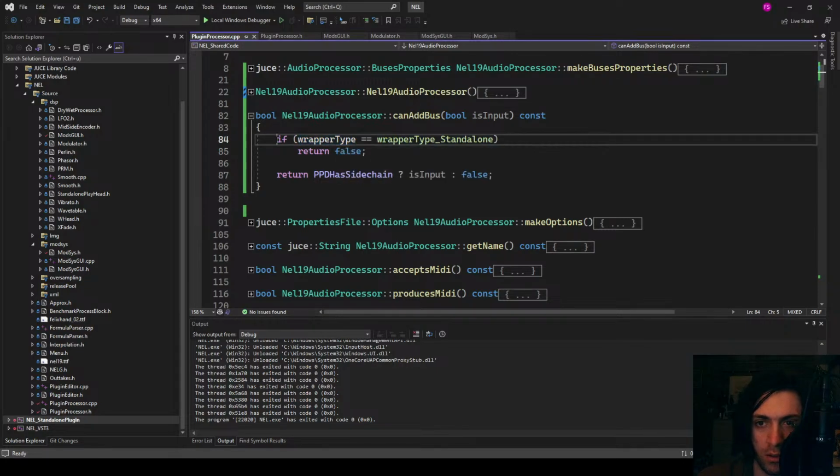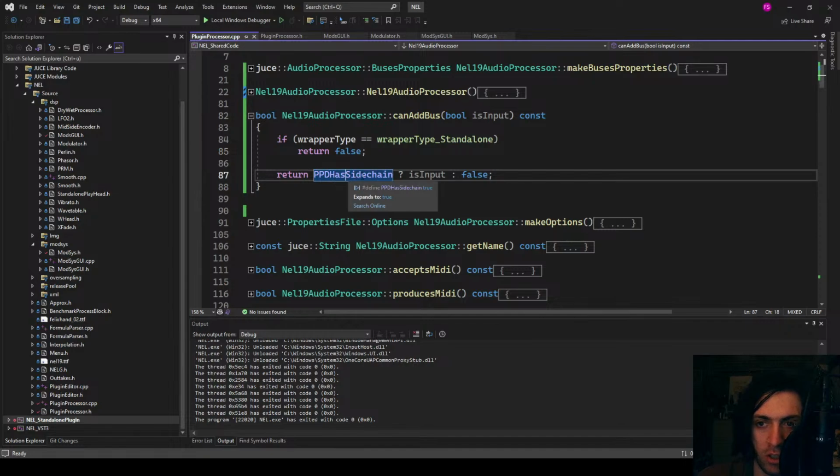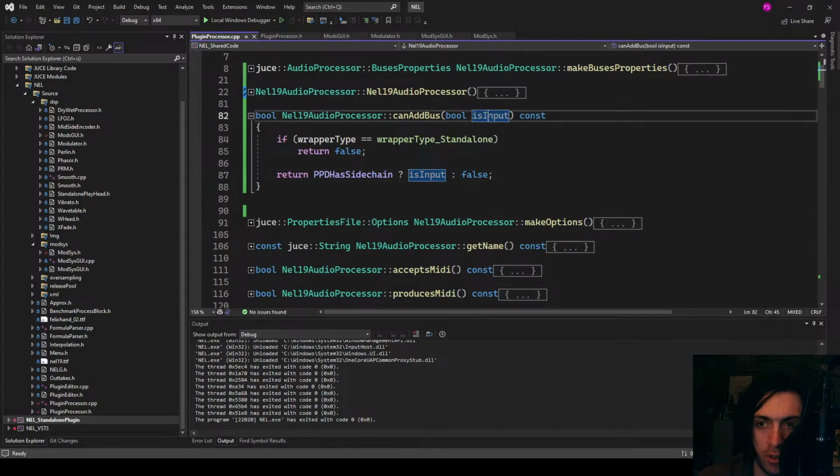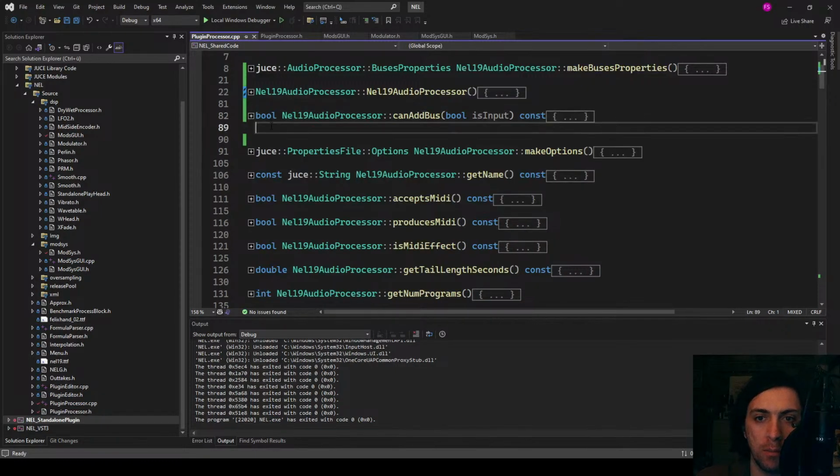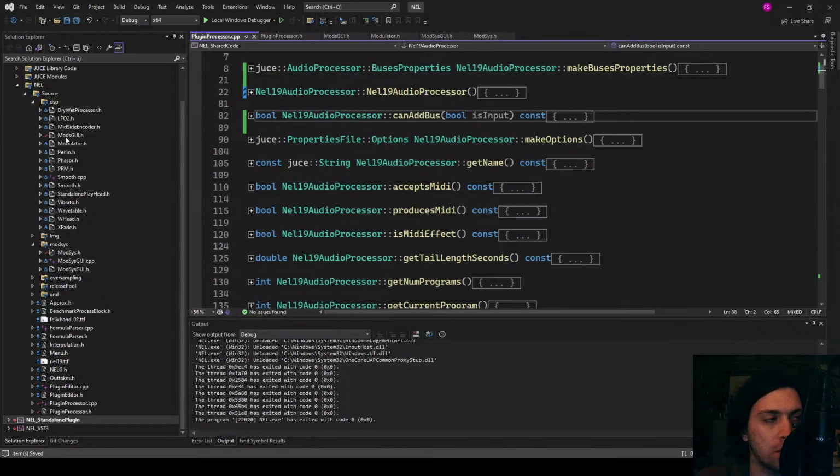If we are in standalone, then no, you cannot add a bus, and else if this plugin is sidechainable, then yeah, with whatever the input argument is, and else no. That is basically what I thought. I don't know if this is actually needed, but this is what I have in my template, and I didn't have an issue with that yet. So now I can go on my journey to make this plugin sidechainable with the next thing that I have in here. Okay, isBusesLayoutSupported?